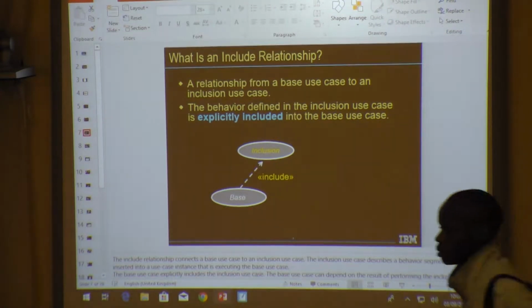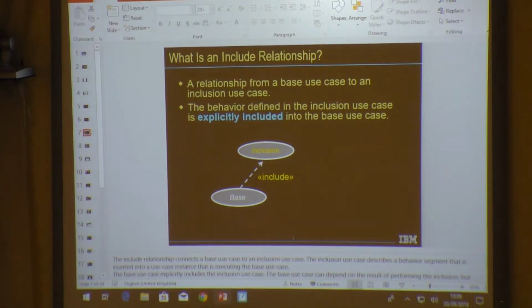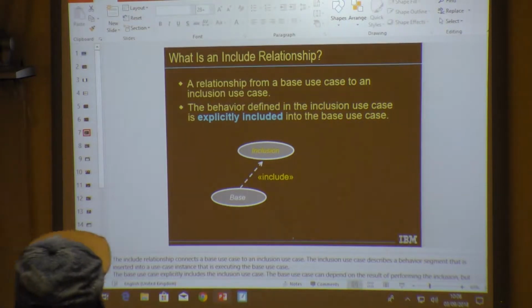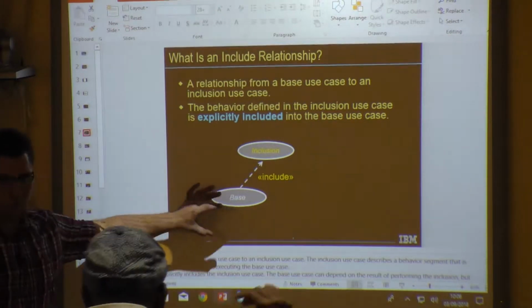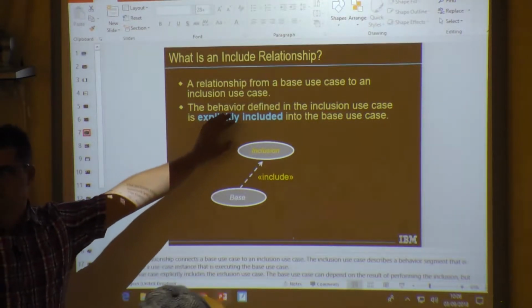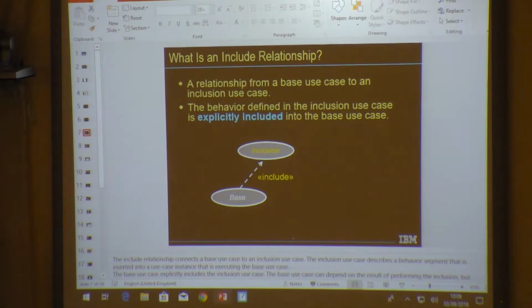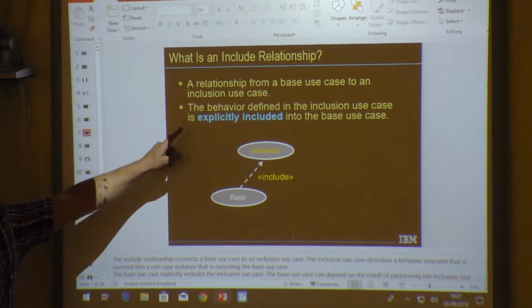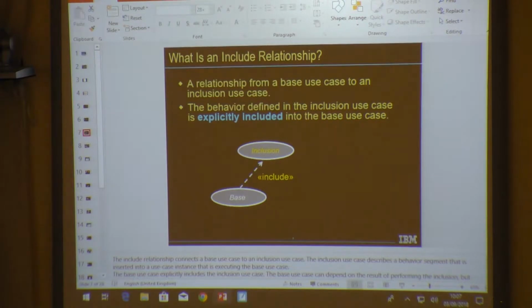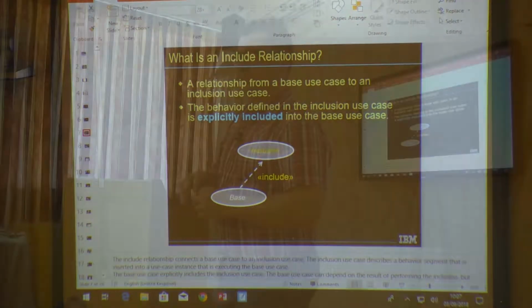So the include relationship, they say to us, it's a relationship from a base use case to an inclusion use case, where we have our initial base use case, but this is now calling on some portion of logic which is being reused. Okay. So why is it called include? Because it means to us that we are going to explicitly call that specific logic section to include it in the base use case. Okay, what does it mean?